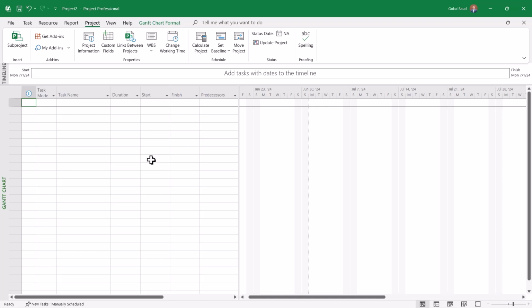Tasks are the individual activities that need to be completed to finish the project. Let's go through the process of adding tasks to your project. So make sure that you are in this Gantt chart view. This is the default view and is great for adding and managing tasks. So over here you can see task mode. I'll show you what this is.